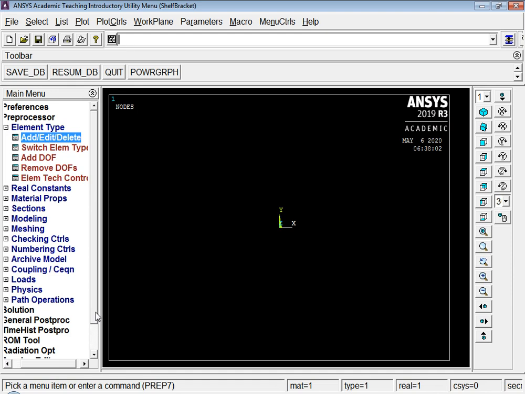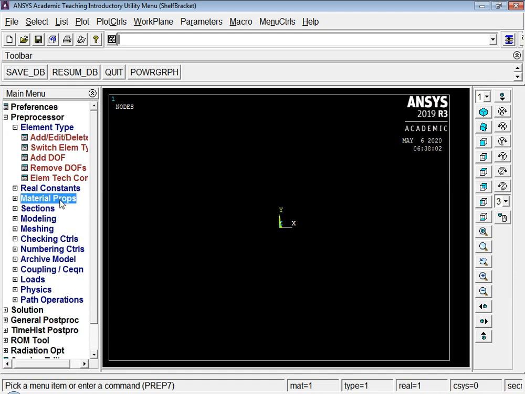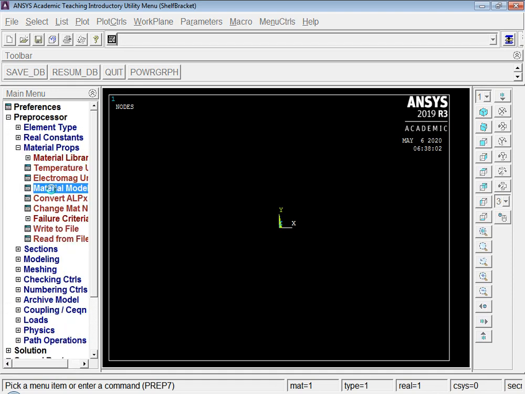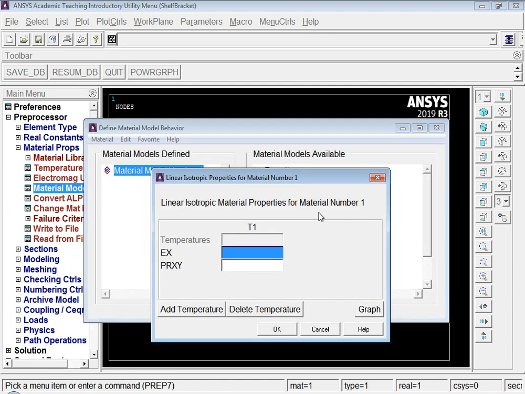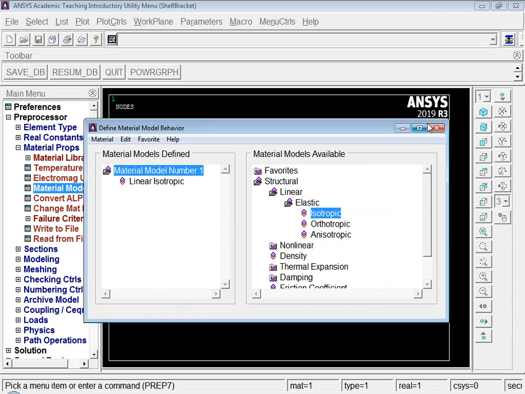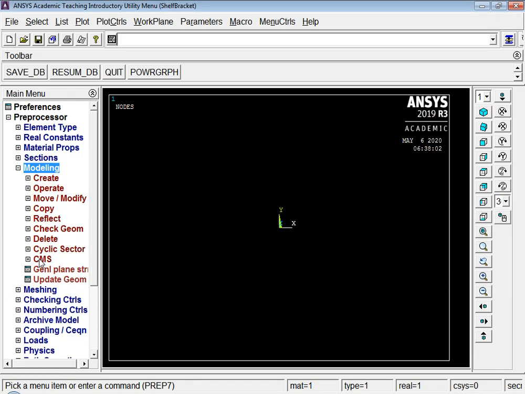Material properties are going to be simple: structural, linear, elastic, isotropic. 2E5 is the Young's modulus and 0.3 is the Poisson's ratio. Now we'll go to modeling. Now this is interesting. We will create it in such a way that we'll be using this XY plane only, global Cartesian coordinate system only. And then we will be exploring some of the Boolean operations and some more extrude operations.